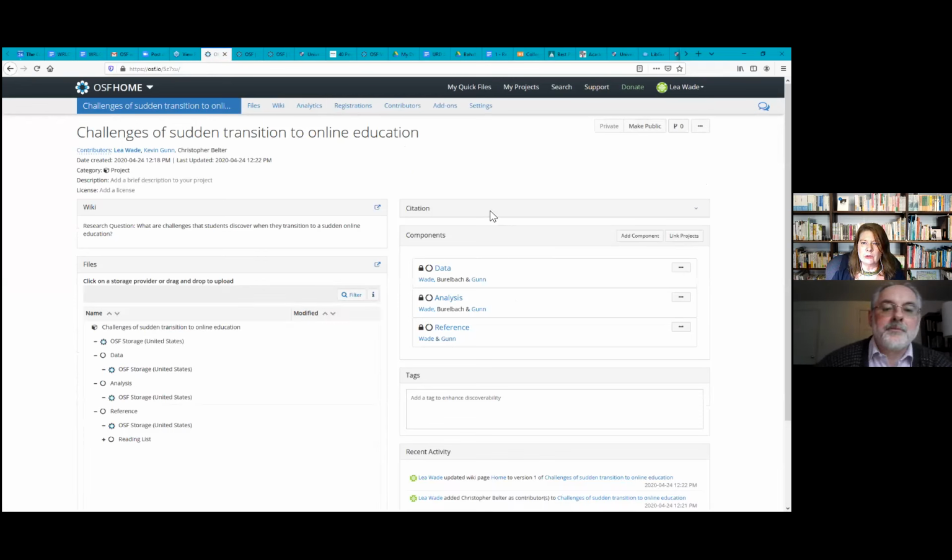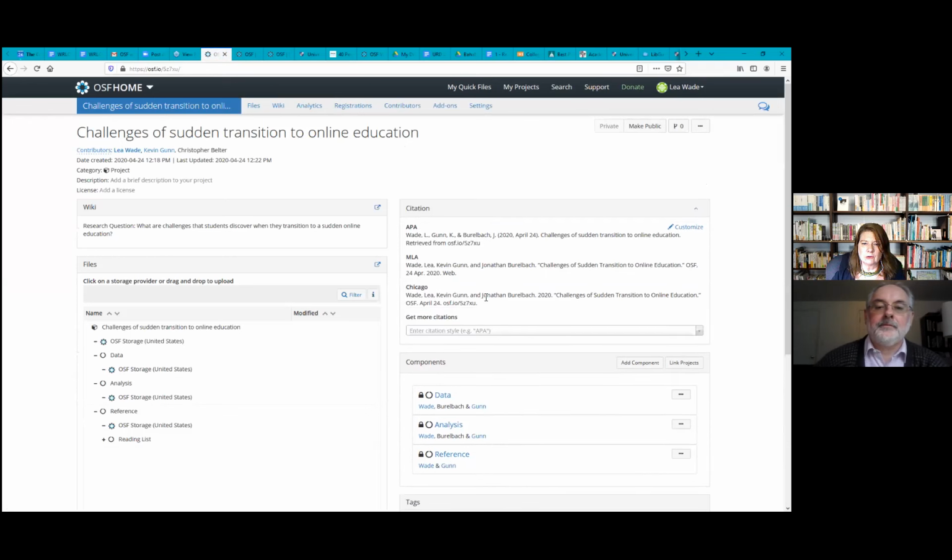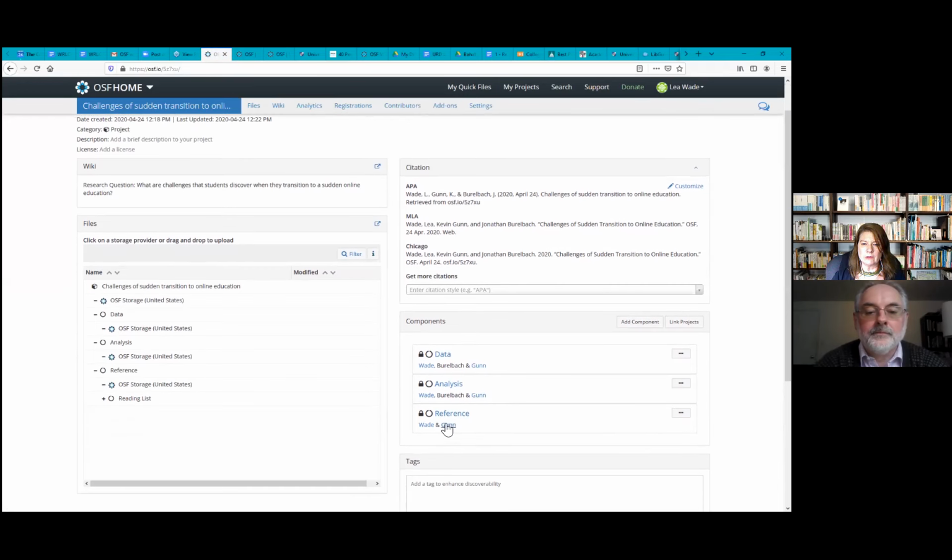And now when you look at the citation, you can see we're all listed here, but under the reference section, there's only the two people listed. So our citation for the reference section would only be Wade and Gunn.